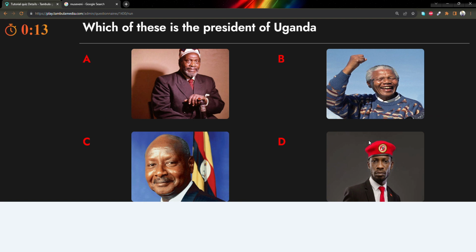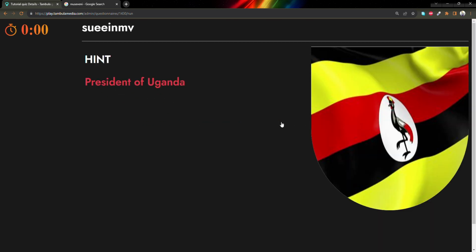Okay, so this is our image options. Again, which of these is the president of Uganda? The users just have to select either A or B or C or D, but their options are images. Yes, this one's very interesting. You can exercise your imagination with this one and do several things. After it will just highlight that it is C. Again, to move to the next question.